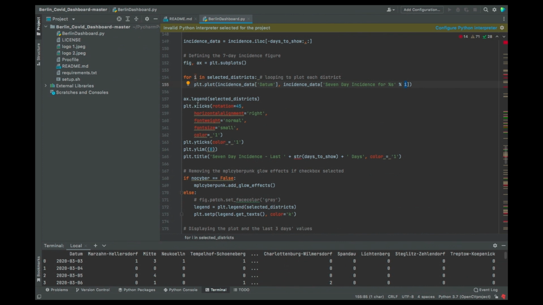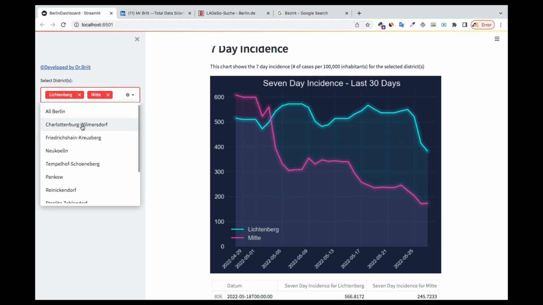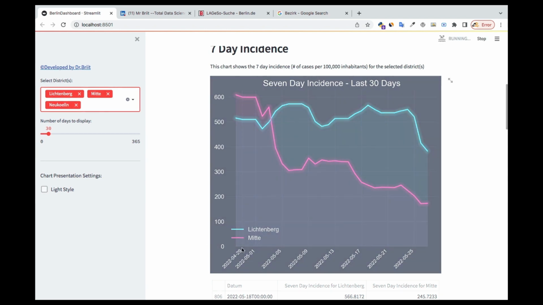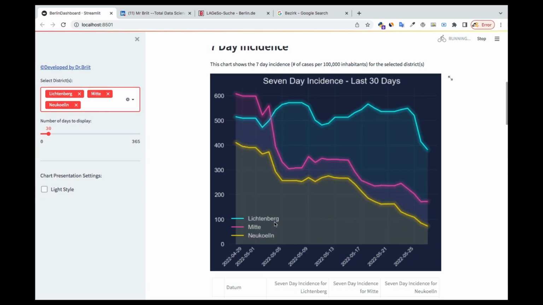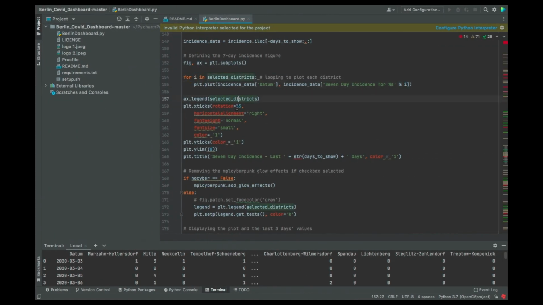And then here I'm doing ax.legend, and selected district. So the legend here is going to be the selected district. The two selected districts are going to come here respectively. If I select any other district, it's also going to come here, because the legend is equal to the district that you're selecting. So that's basically all you see.